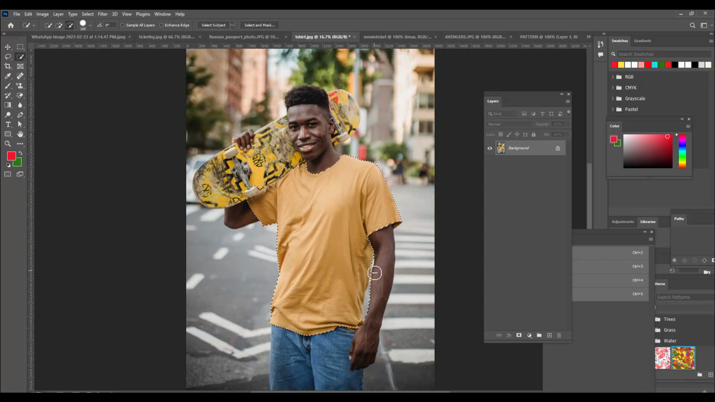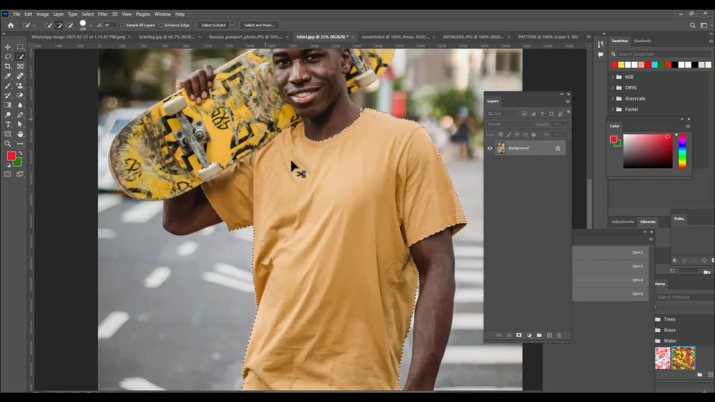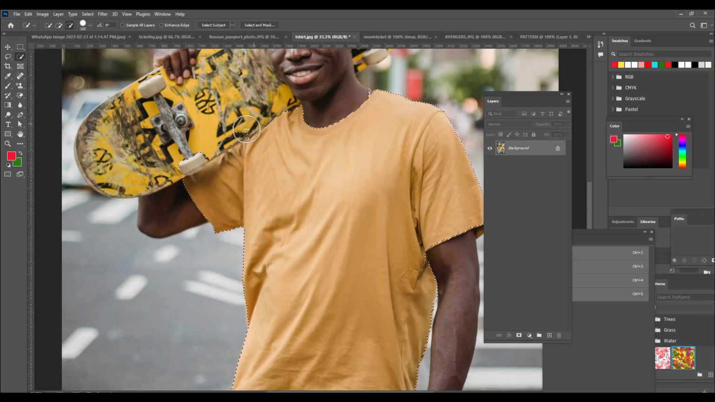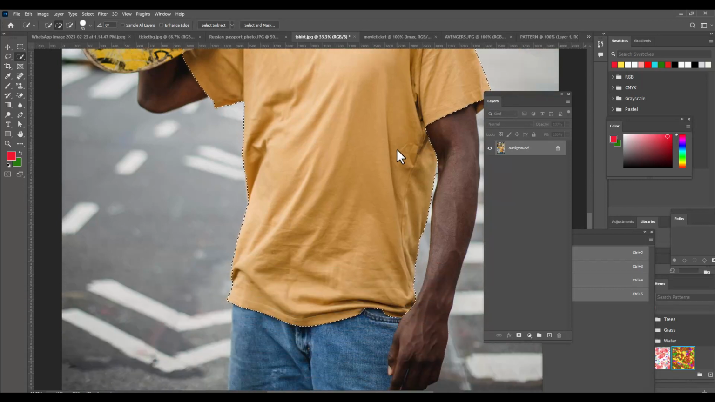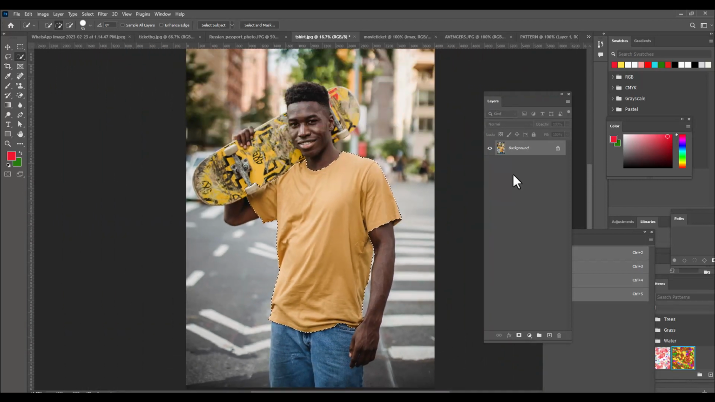We will deselect unwanted areas. Only will select his shirt portion. We can zoom and select properly, right. So now we have selected his shirt. So now we will fill his shirt with the pattern that we have just now saved.